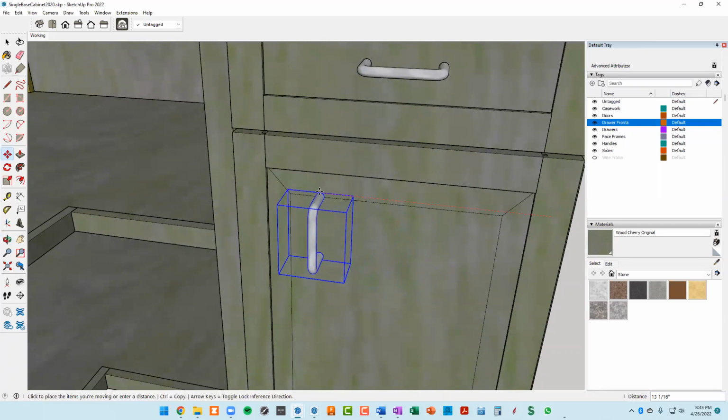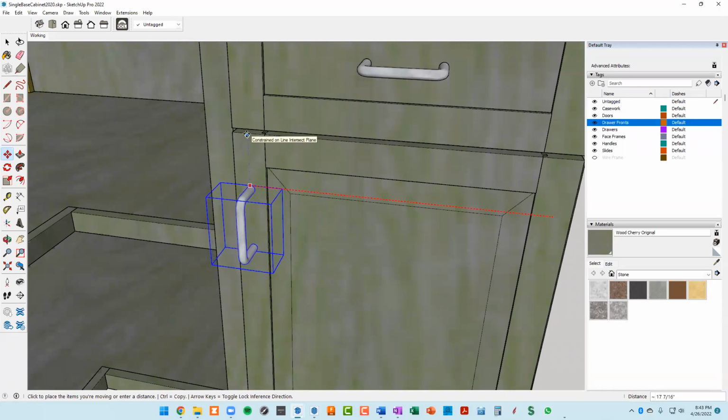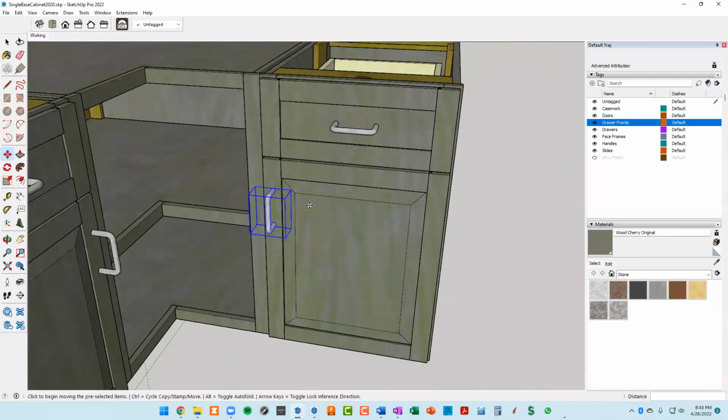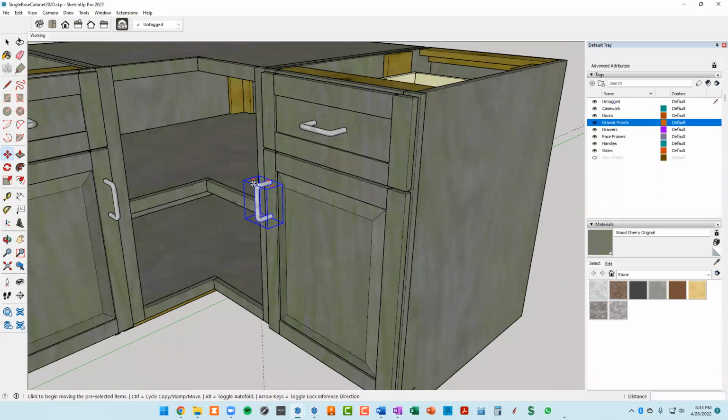We do have our guides if this doesn't work, but I think we'll be able to do this. So I'm going to move this over, and now I'm holding down my shift key to lock it on the red axis, coming up to the center of this door style and getting the center constraint there and clicking. So now both of our doors open away from the center cabinet, which is proper, right? I would think.